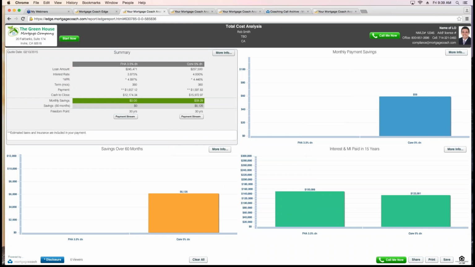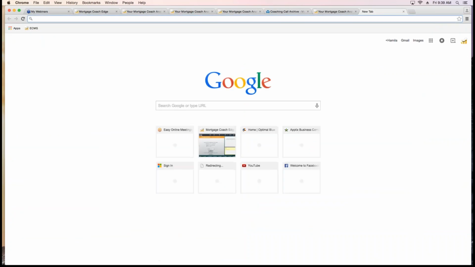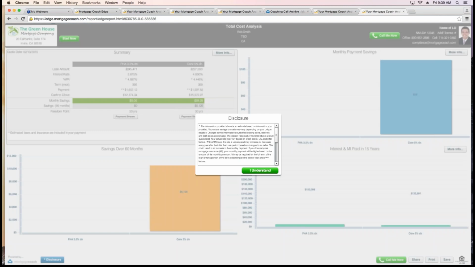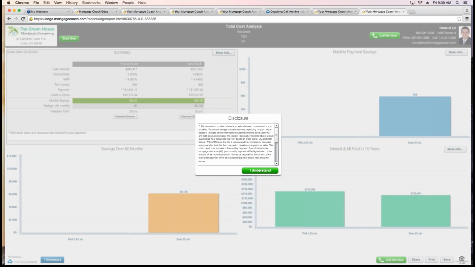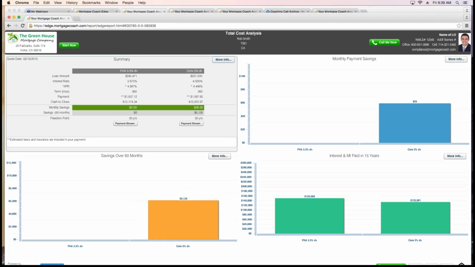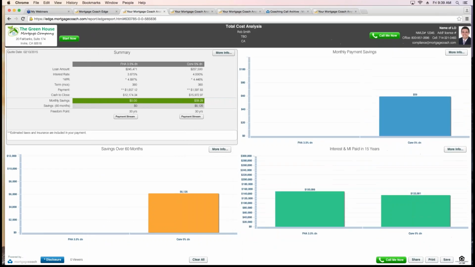Now let me open a new tab. I'm pasting that link in my tab, just as if the borrower clicked on that link. With that, this is the borrower's experience. They're going to click I understand. If you had a video, the video would start playing and then they'd be able to start viewing the report. So what I'm going to do is put my report side by side so you'll be able to see Edge Live in action.